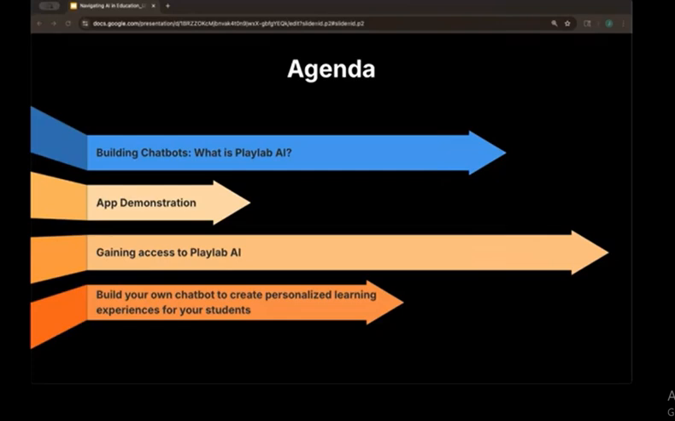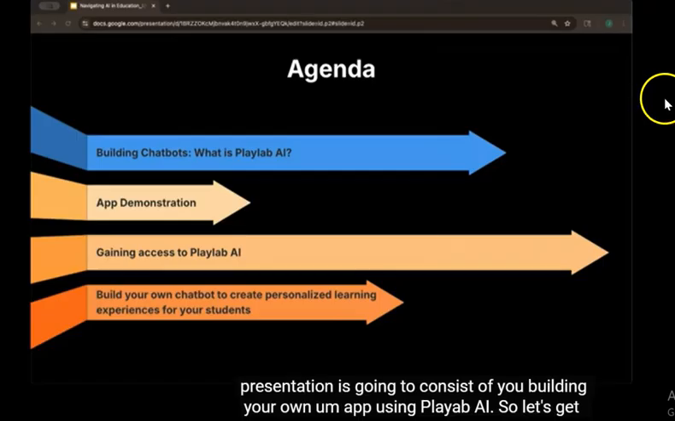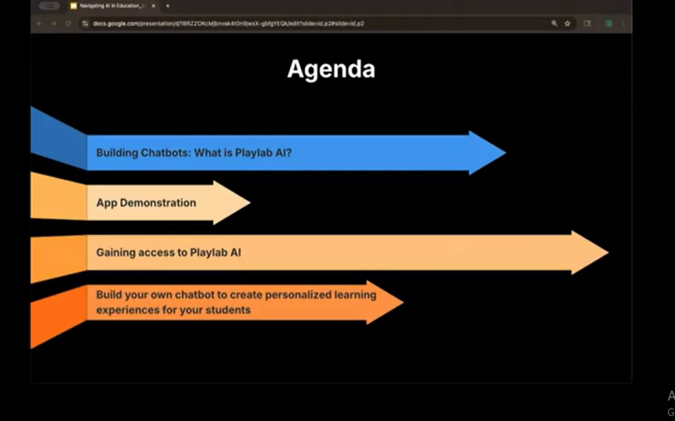And a big chunk of this presentation is going to consist of you building your own app using Playlab AI. So let's get to it.